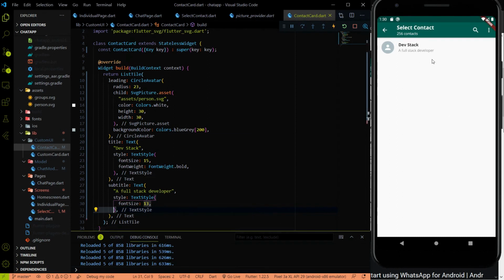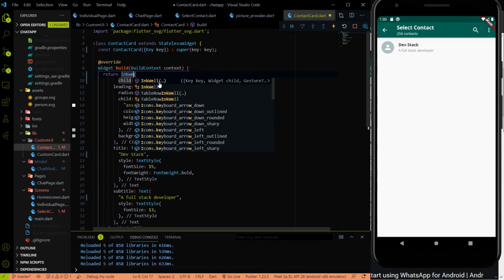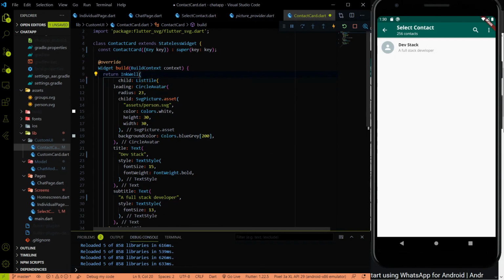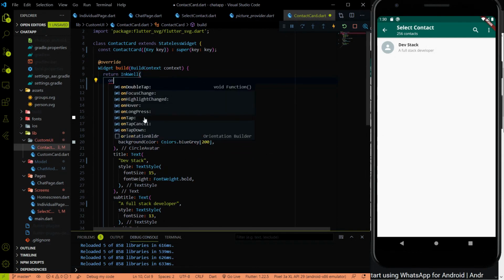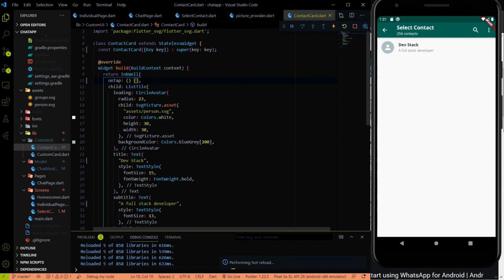Now we also added the status one, which means the title part is now completed, but we just have to wrap this thing with another widget called Inkwell. So when we click on this widget, then automatically we will go to an individual chat page. That functionality will work, but not in this video. Okay, now we created the tiles of the contact card.